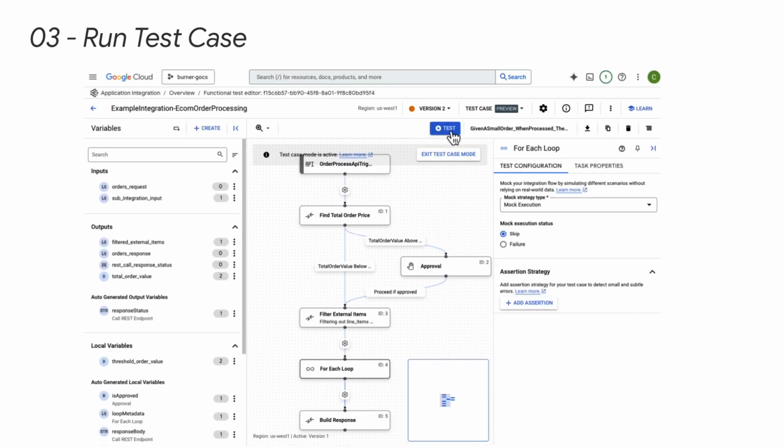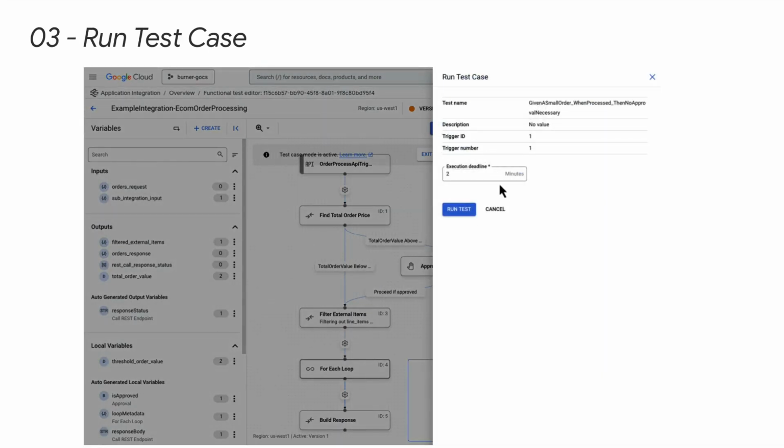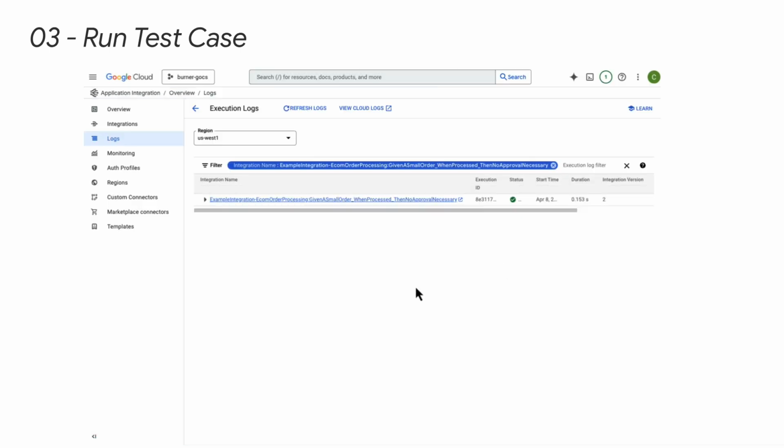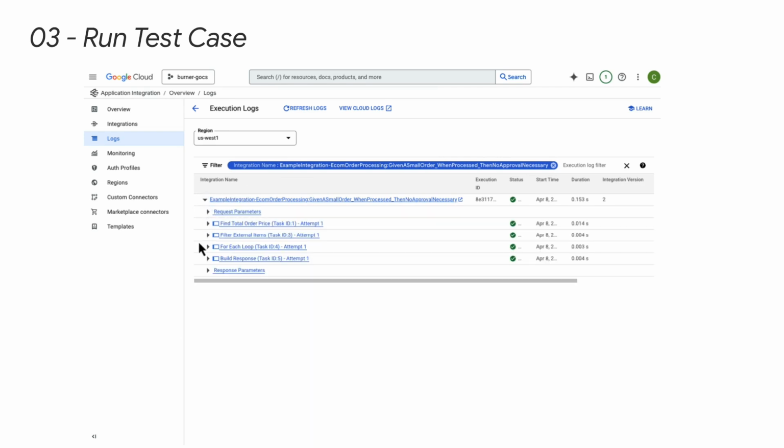To run the test, let's go ahead and click the Test button. The Run Test Case page appears. We don't have to worry about changing the execution deadline, so we'll just click Run Test. As you can see, it succeeded. Let's take a look at the logs from our details. We can see that the approval task was not executed.